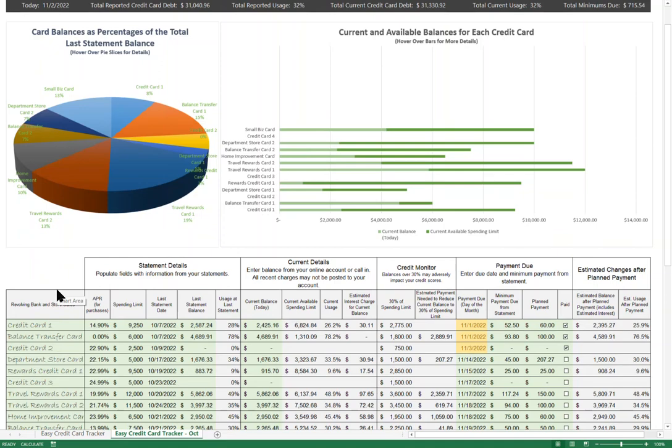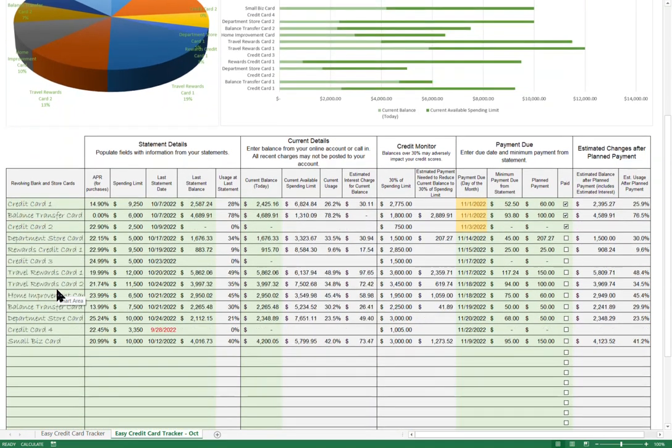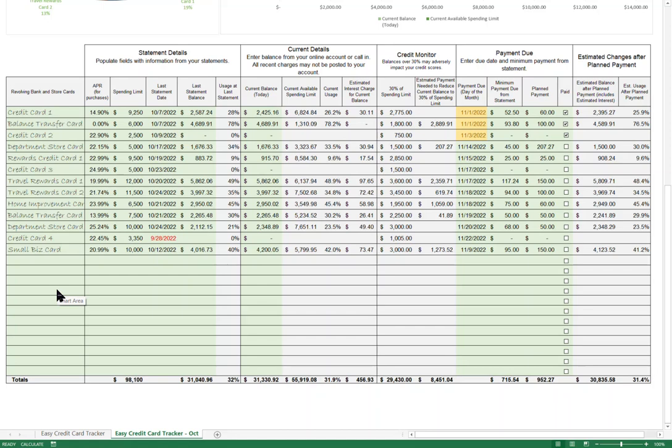The third section is where you will enter all of your card details, so have your statements handy. You will populate the green highlighted cells with information for each card. Make sure you're only entering revolving credit lines. Charge cards usually won't have a spending limit and are normally required to be paid in full each month.